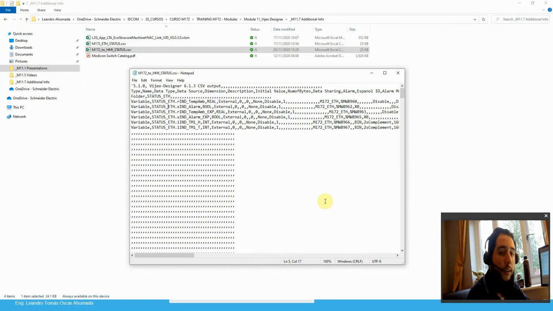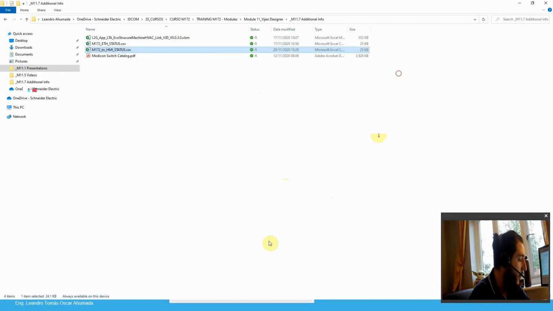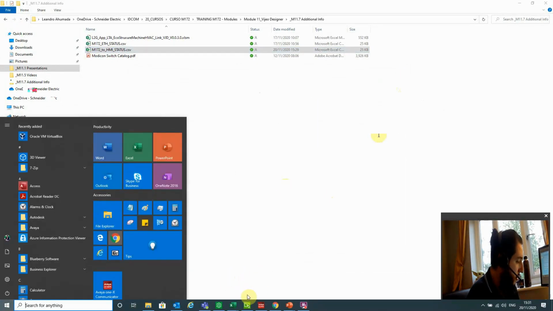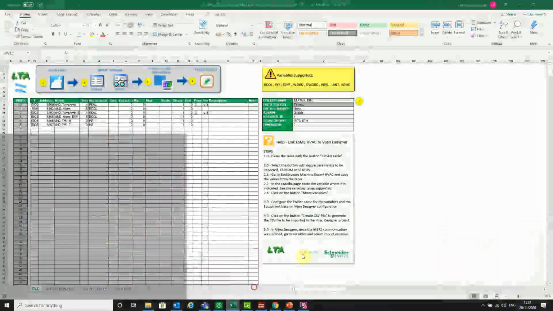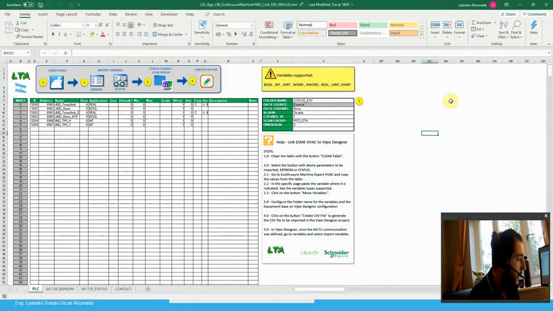So this information can help you identify where something is wrong. And in most cases, it is about variables that are not the ones that we can use, and that is defined in the Excel sheet here, just in case.